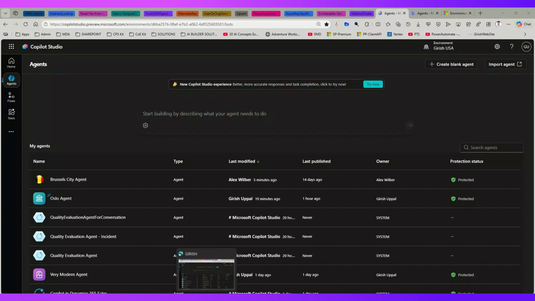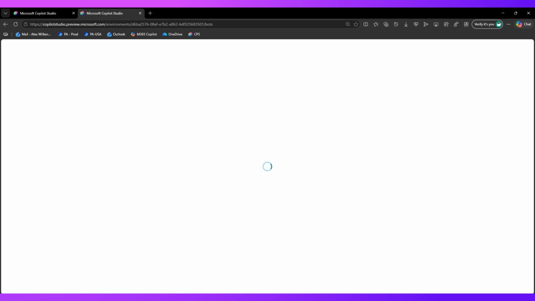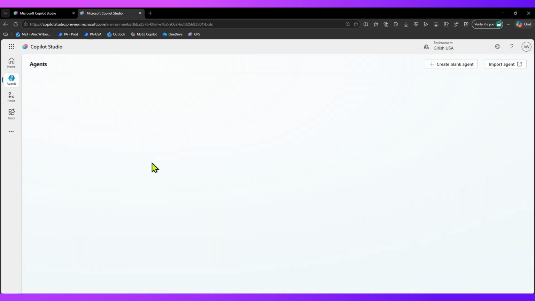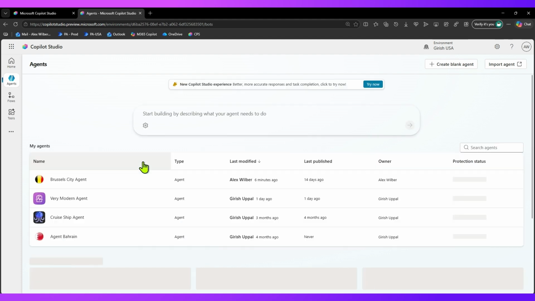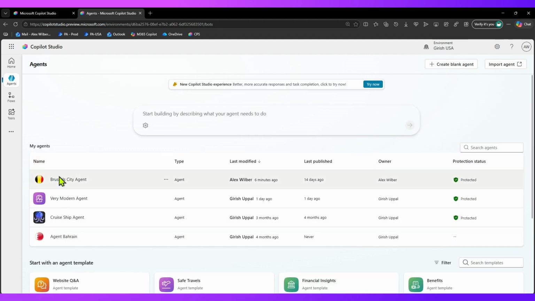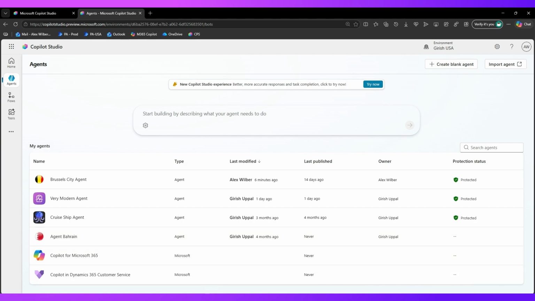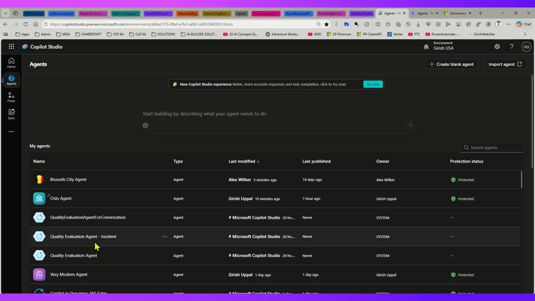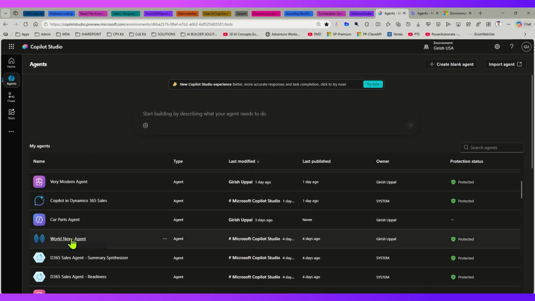Just to explain the personas: in one section I have Girish, and in another section I have Alex. If you see Alex's interface, Alex is logged into Copilot Studio and is a less privileged user. Alex can see four agents in this list. Now, if I go over here and pick any agent, say the World News agent.